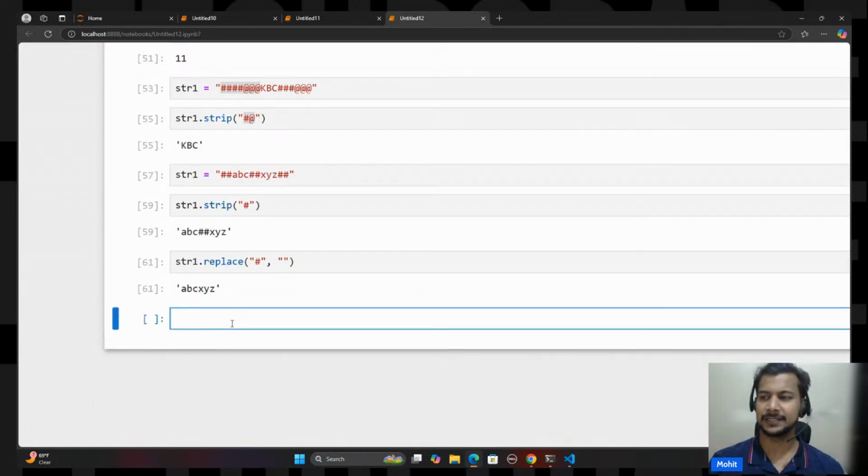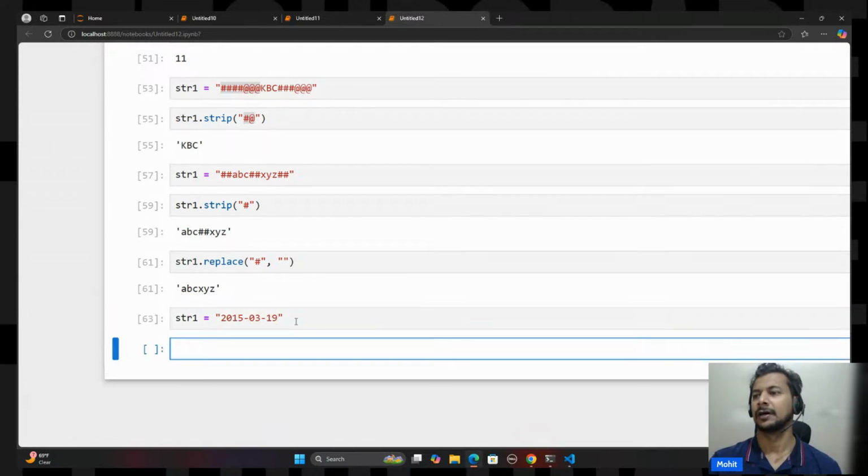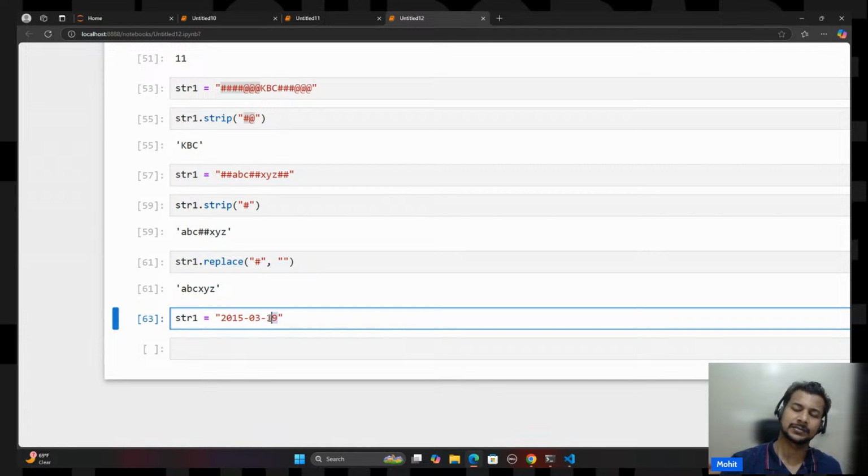Now let's see one more thing. If you have a string with a date, 2025 and 19 3 here and 90, this is a date in a different format. I want just this 19 from this string. If you want to extract 19 from this string, how to do that?